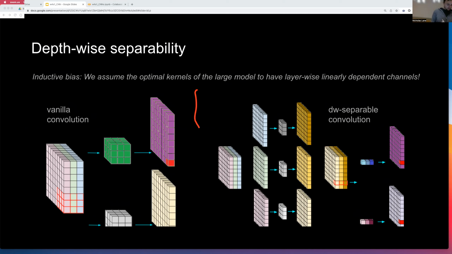On the left-hand side, we see the ideas we've talked about already. And so I labeled them vanilla convolutions.